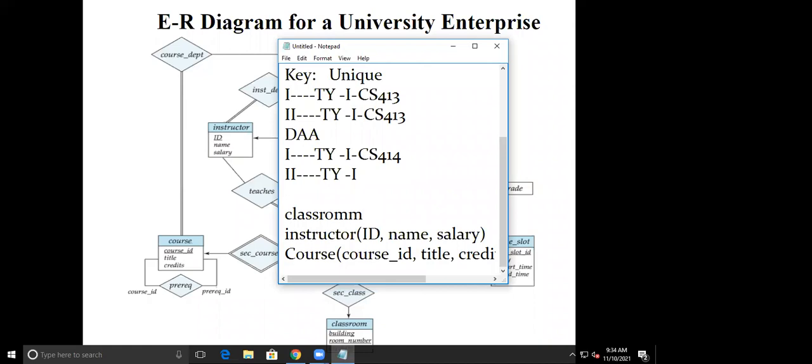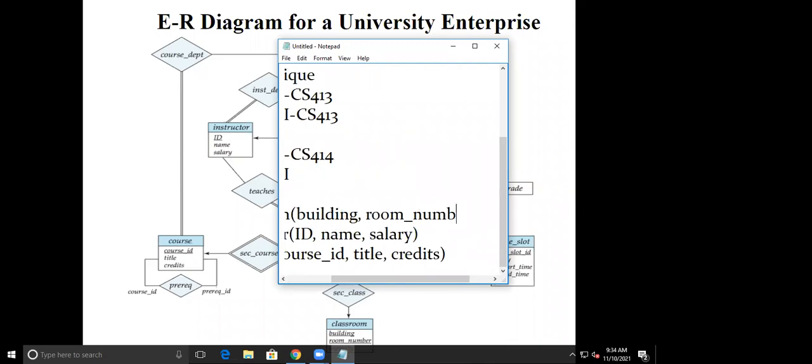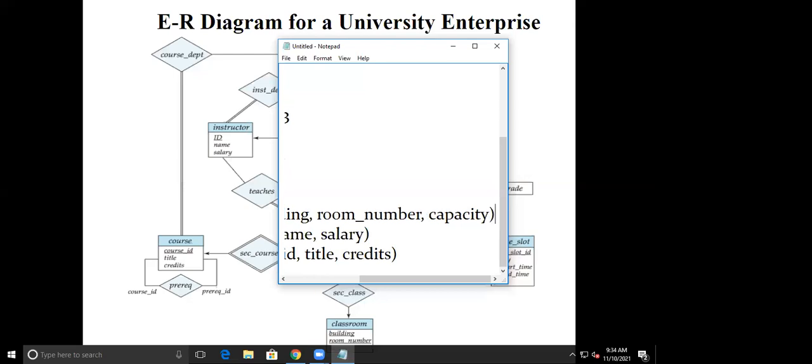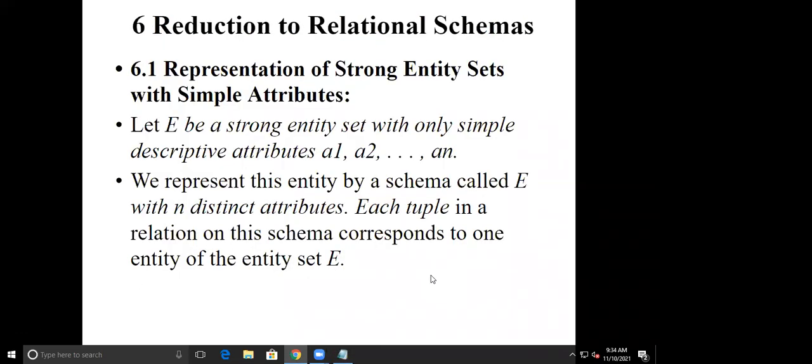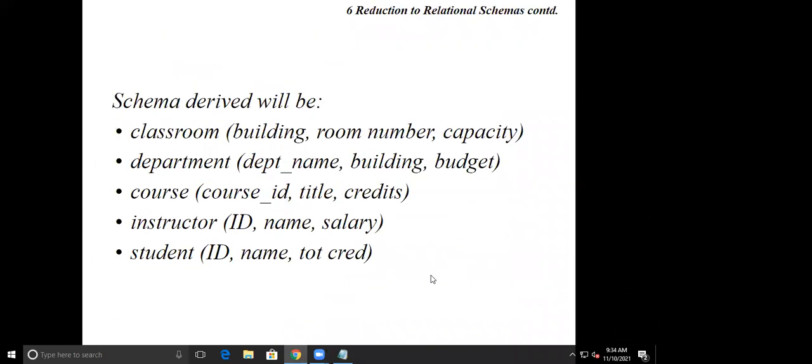Classroom. In the classroom, I'm having building, room number, and capacity. Okay, as this is a notepad, I cannot underline and show the primary key. So these are the schemas derived. We already studied the department, student, and the remaining course and classroom.